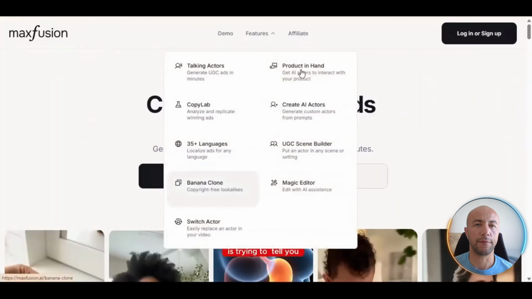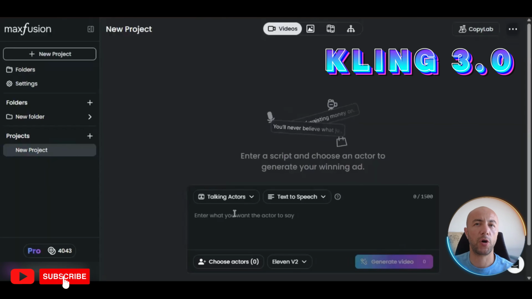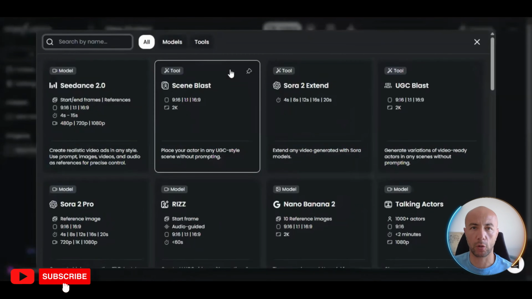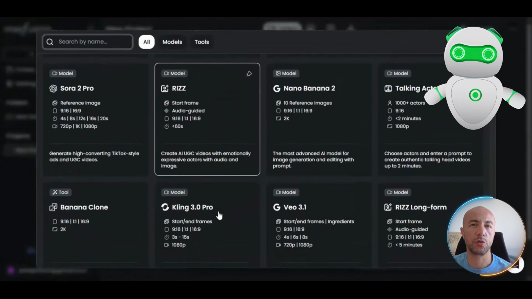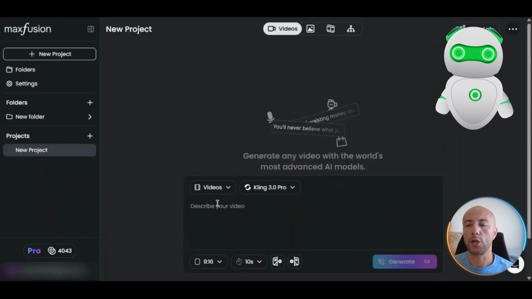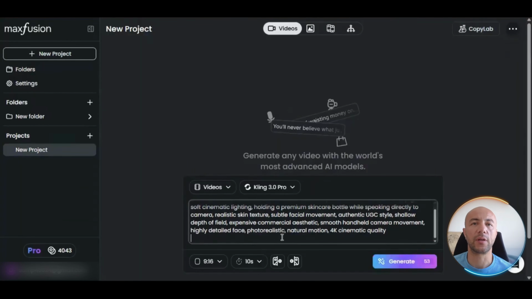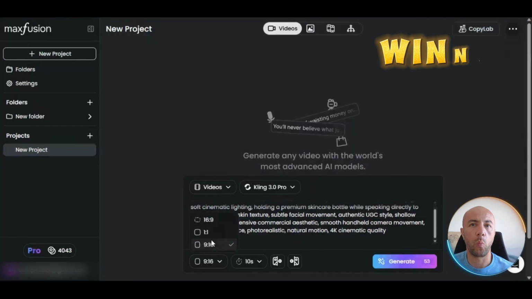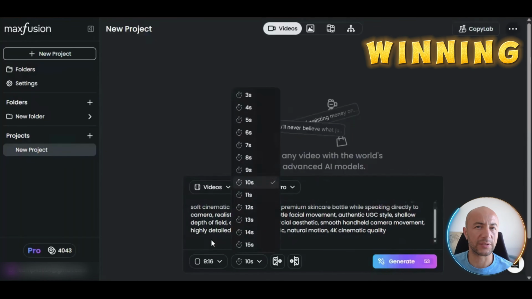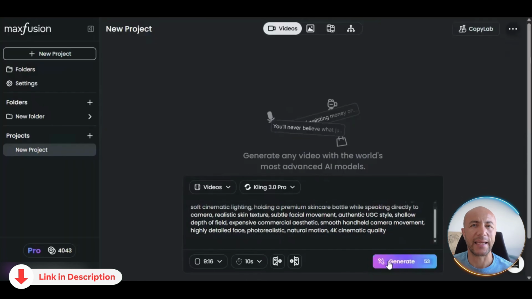Instead of spending hours rendering, fixing generations, or rebuilding scenes, the workflow is designed to take you from idea to finished creative much faster. And we are here inside the creation dashboard, selecting King 3.0 as the primary generation model. And compared to older AI video generators, the jump in visual quality here is immediately noticeable. So we've selected King 3.0. And from here, you can start building scenes based on a winning ad concept, product angle, or existing creative structure. The process itself stays pretty straightforward.